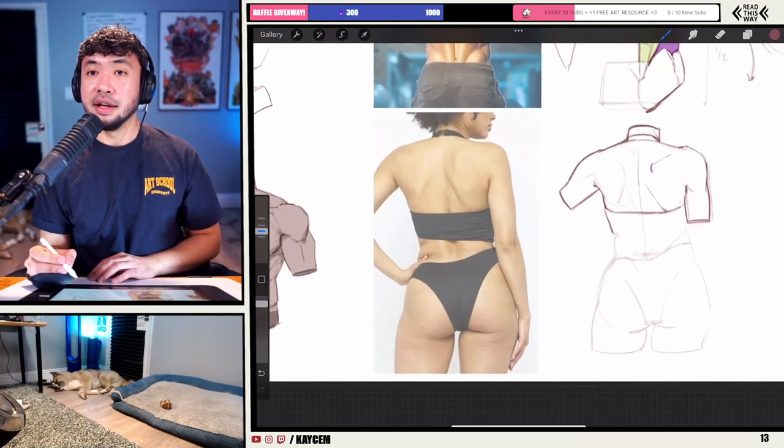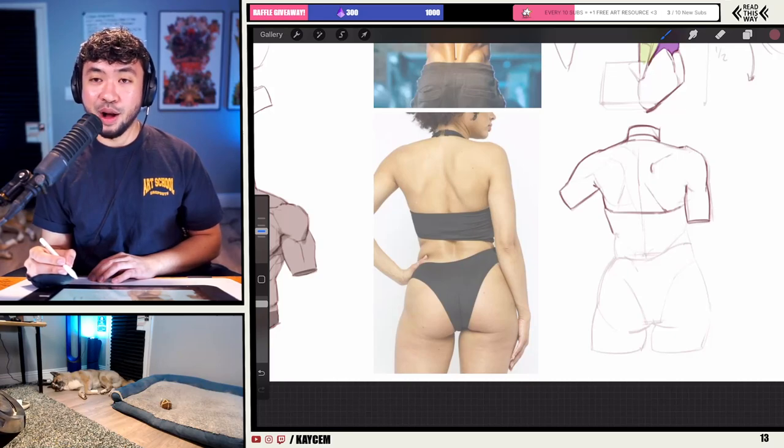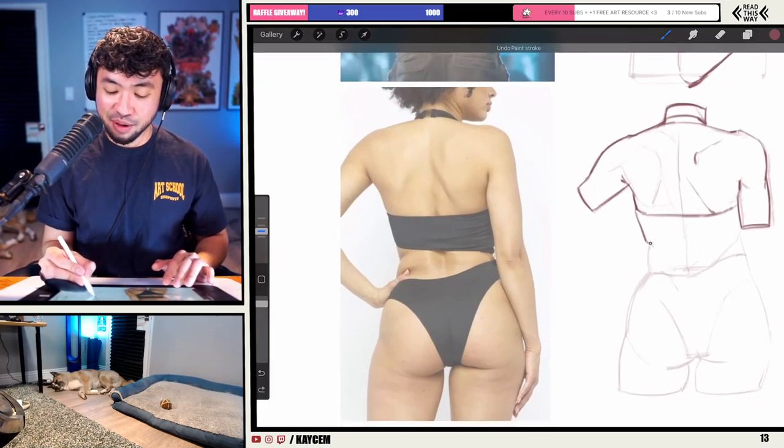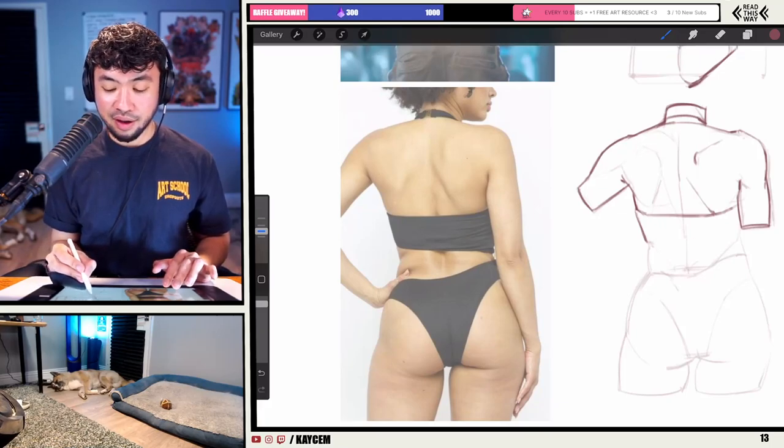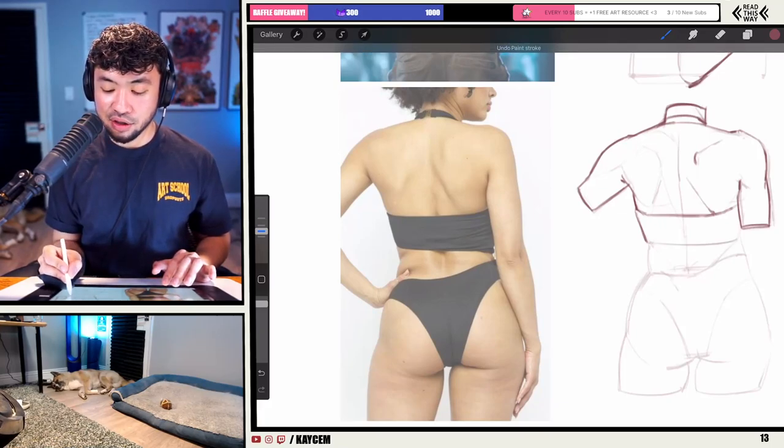Halter back? Thank you. There you go. Halter back is apparently what it's called. Truth? I got no clue. I'm going to take chat's word for it.